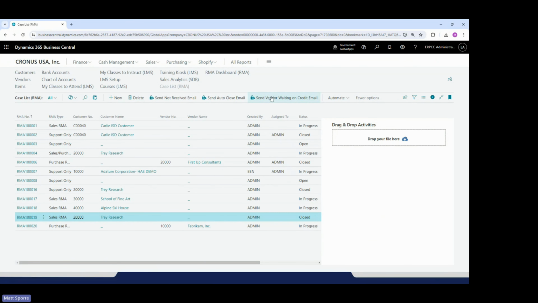Right? So here I can go ahead and manually send this vendor waiting on credit email. So if a few days have passed and we still haven't received that confirmation of the credit from the vendor, or again, based on my setup, that can run on a job queue based on a predefined number of days. I didn't call that out on the customer side, but it's going to be the same exact functionality, where if you authorize a return from them and you haven't received those goods yet, you can either manually send that not received email, or based on that setup, have the job queue run and that email will automatically go out to the customer.